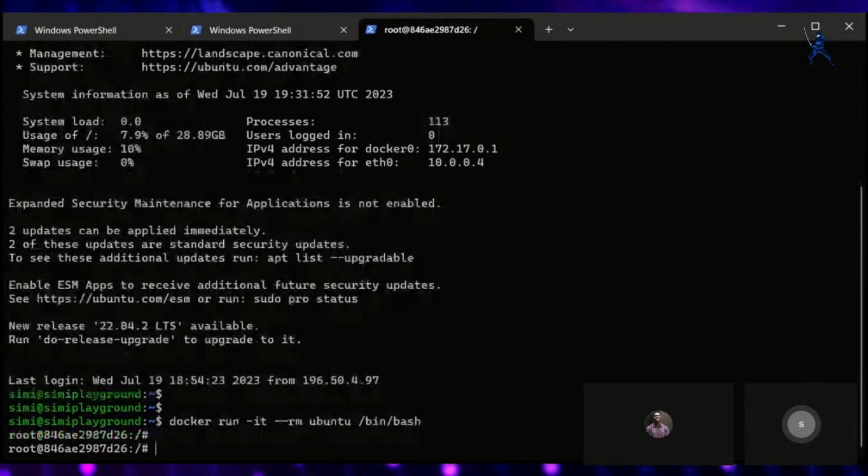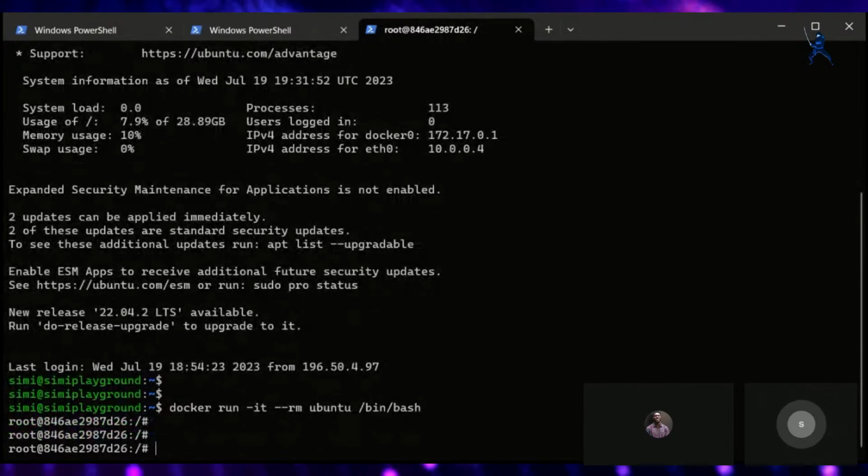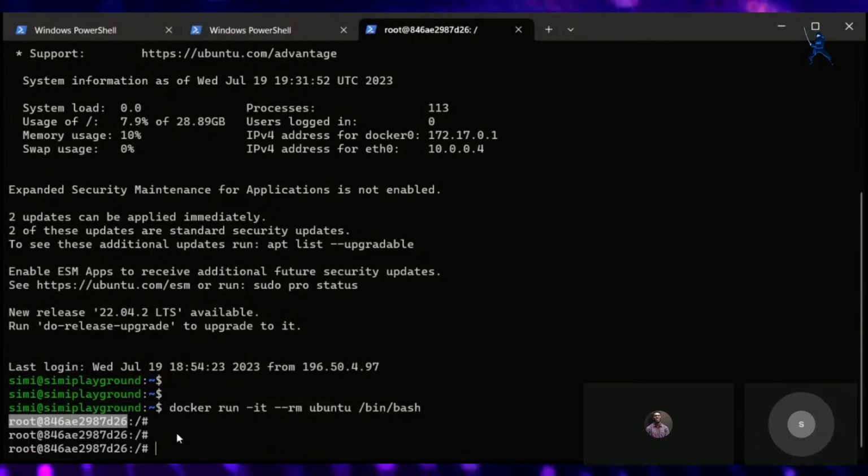If you can see, my prompt changed from this green to this, meaning that I've left the previous environment and I am now in another environment. Whatever I do in this environment, even if I damage anything, I know it will stay within this environment without affecting my core system.